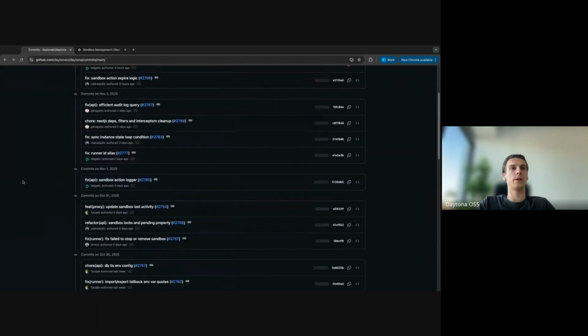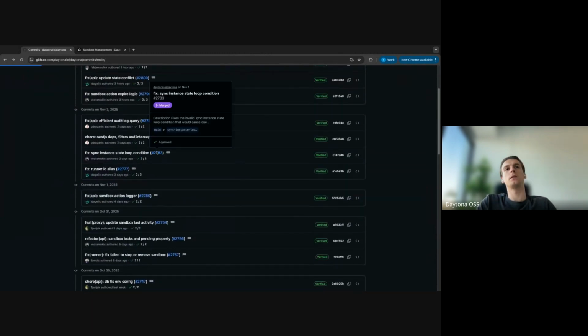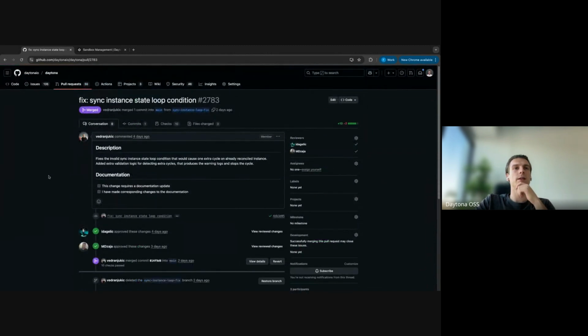Okay, moving on with the next PR. Another one by Vedran. So he fixed an invalid condition for syncing the instance state that was causing one extra cycle on an already reconciled instance. He has added extra validation logic that produces warning logs and stops the cycle if it is encountered.